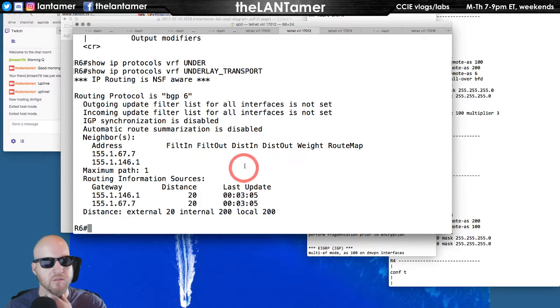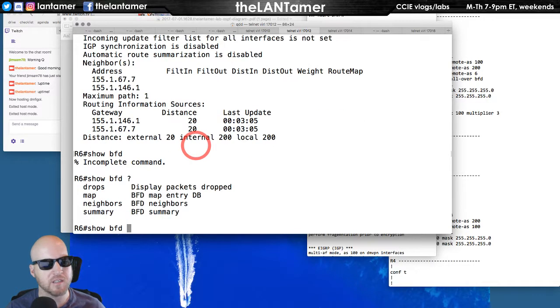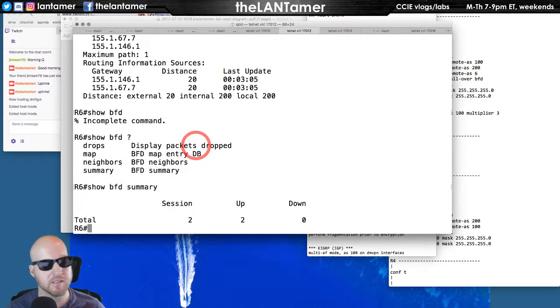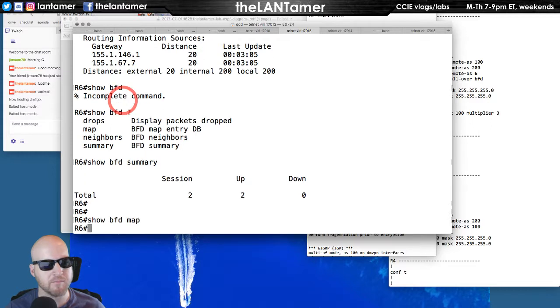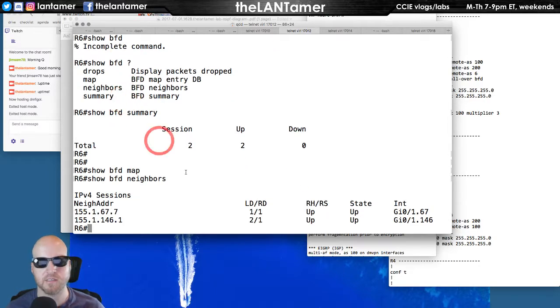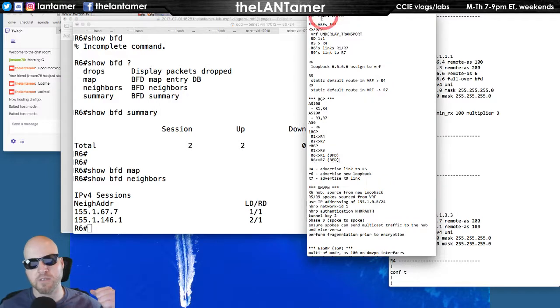Does it show where we can show BFD? Show BFD summary. Okay, 2 sessions up. Show BFD map. No, we don't have a map. Show BFD neighbors. Nice, there we are. Up. Good. All right, we got BFD configured first time.